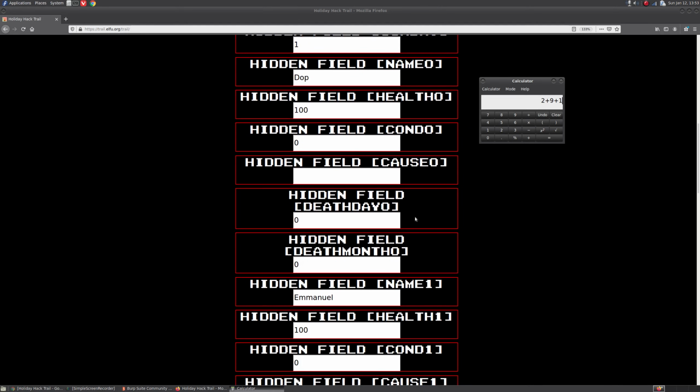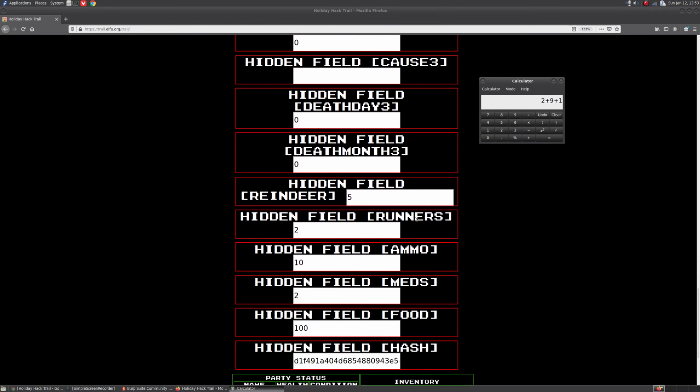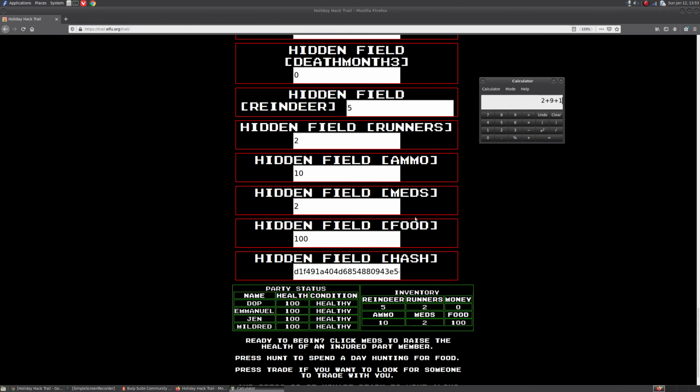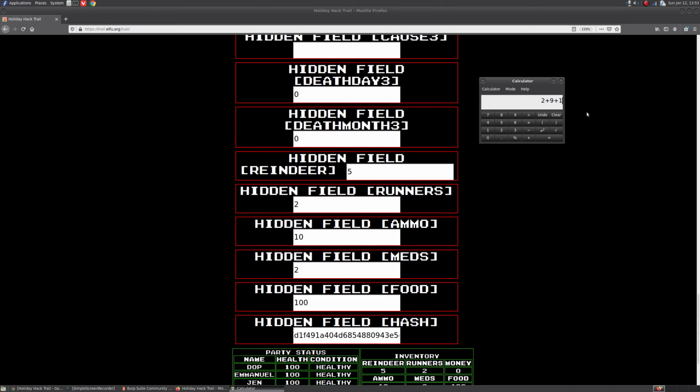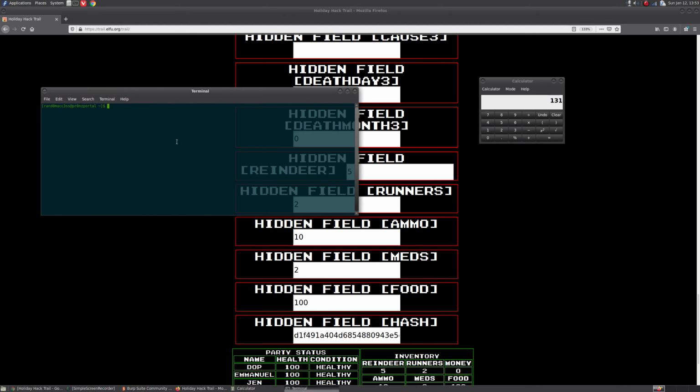And these other fields were not included in the code excerpt that we saw, and it didn't seem like they were included, so we're just going to go ahead and add these other numbers on. We have 5 reindeer, we have 2 runners, 10 ammo, 2 meds, 100 food, and we're just going to add that. We get 131.